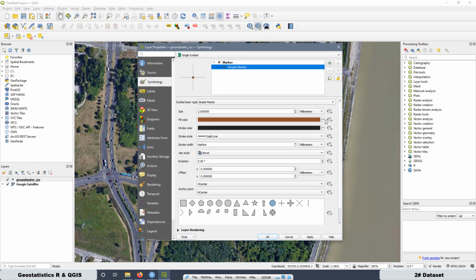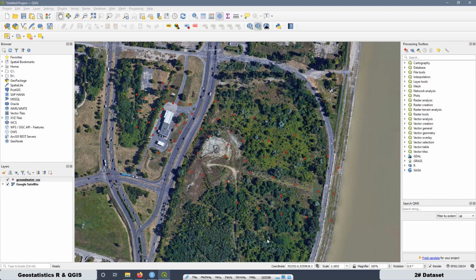For a red color, apply, okay, and okay. As I said, this data set is not real. I created this information to work on a different project, but this data set is also really good because it has some particularities that are going to be good for the exploratory data analysis, okay?